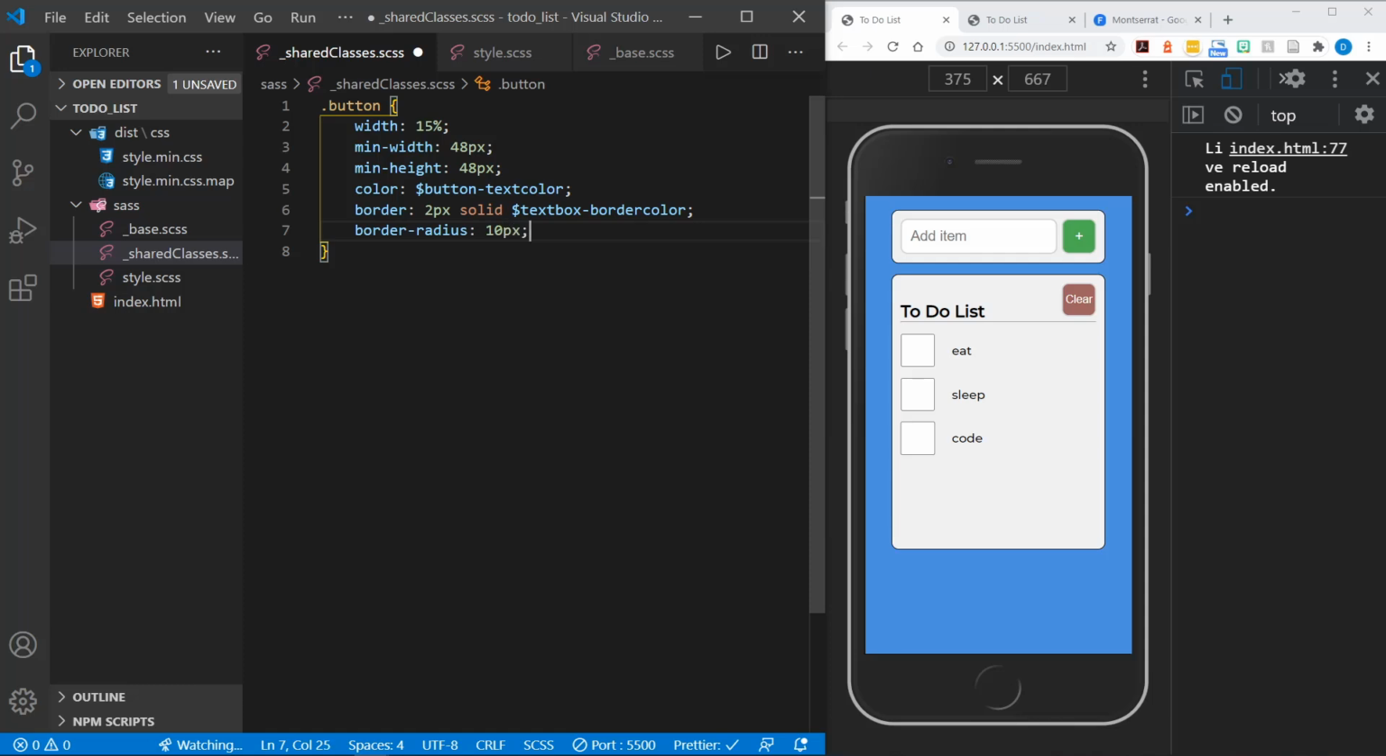That'll give it that rounded feel instead of just being squared off and sharp corners. And then I'm going to set the outline to none, and this is usually not good. And let me tell you why this is not good.